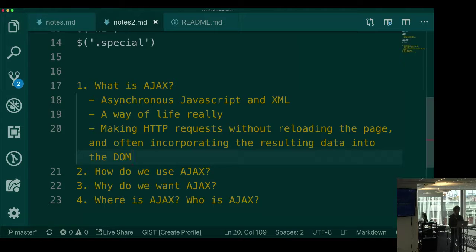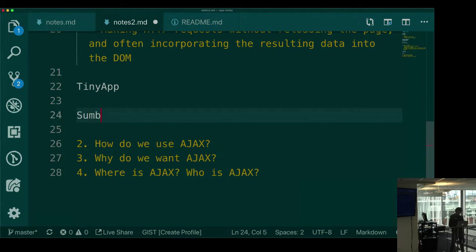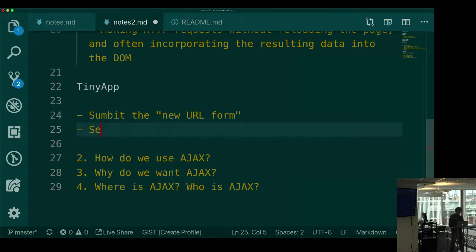right? So when you did TinyApp, for example, you were making submissions for a new URL, and that was going to refresh the page for you. It was going to take you to a different place, right? There was a form submission, right? And what was happening there with TinyApp, when you submit the new URL form, your server processes that and returns a new page, right? It returns a new HTML page in its response, right? Your server was saying, hey, this is the thing that you should render now.